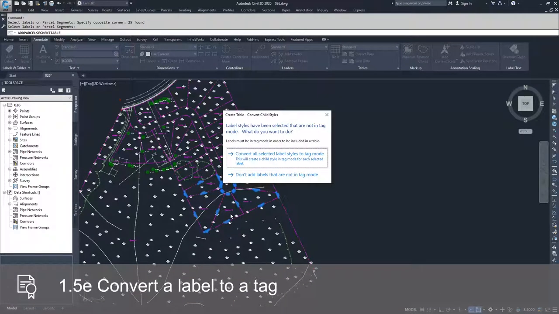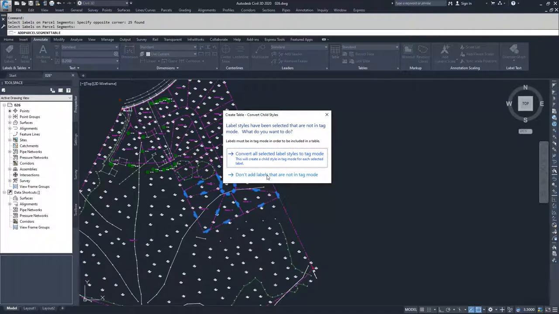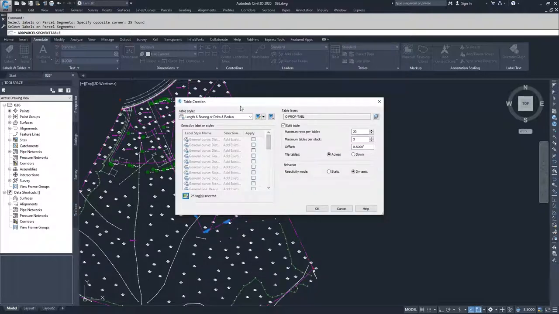And what Civil 3D is asking is, do you want to convert all of your selected labels to tags? And if you don't, then just add the tags to that table. So I know that I want to add all of these segments and I want to convert all of these segments to tags. So I'm going to select convert all selected label styles to tag mode. And then what's going to happen here is I have now selected 25 labels that are going to become tags, and then I'm going to create a table off of them. So I'm going to click OK.